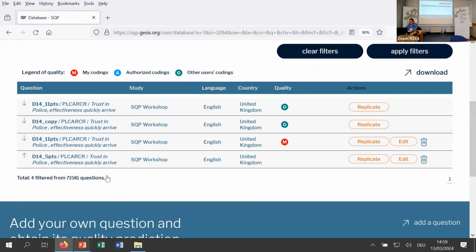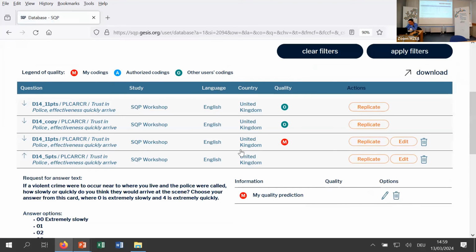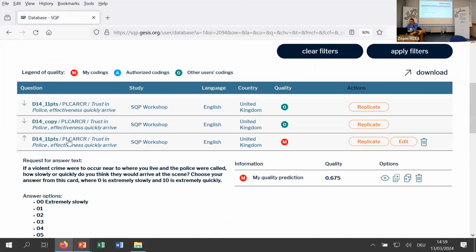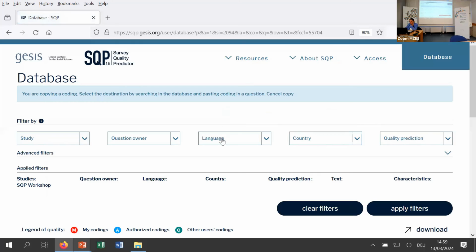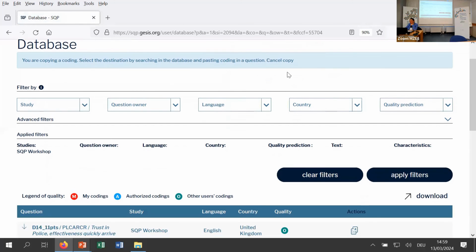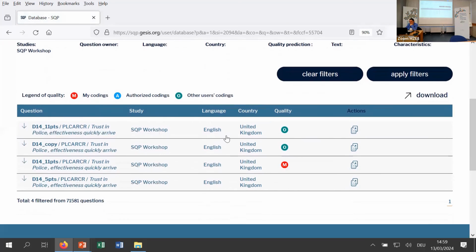I don't have any coding yet, and I don't want to go through the process of coding. So what I can do is go to the 11-point version, and I have more options here. One of them is copy coding. So I click on this icon, which says copy coding. My SQP informs me that I copied a coding and that now I have to select the destination. I can also cancel the copying process if I clicked accidentally on it.